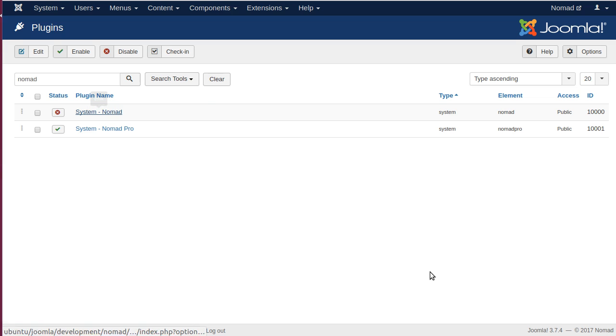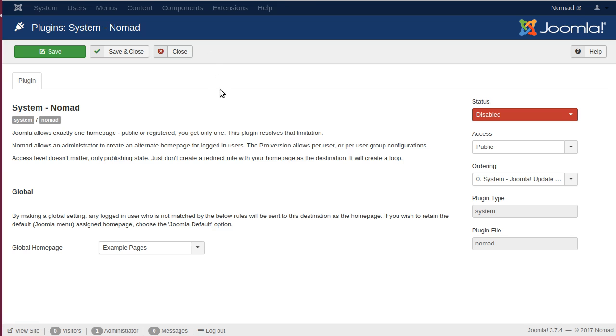Let's start by looking at the regular Nomad extension. The free version offers redirection for registered users. Homepage redirection, not login redirection. You can achieve that with other extensions. What this provides is an alternate homepage for logged in users.